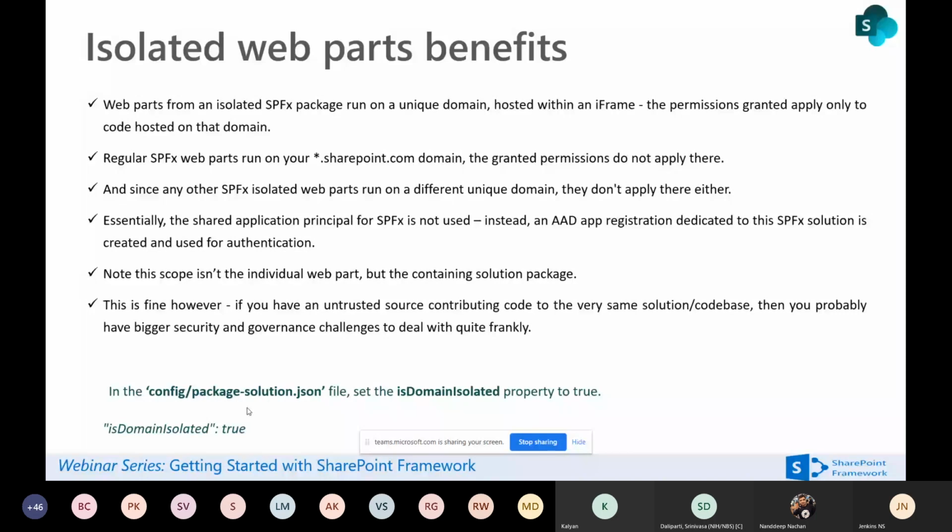Remember the benefits of the isolated web part. Apart from that, the isolated SPFx package runs on a unique domain hosted within an iframe. The granted permission applies only to code hosted on that domain. That's a big advantage. It's not across the other web parts. The permission is always in the particular iframe itself. Then the SPFx web part runs on your domain, as I told you, a unique .sharepoint.com domain. Granted permissions do not apply there. And since any other SPFx isolated web part runs on a different unique domain, they don't appear there either.